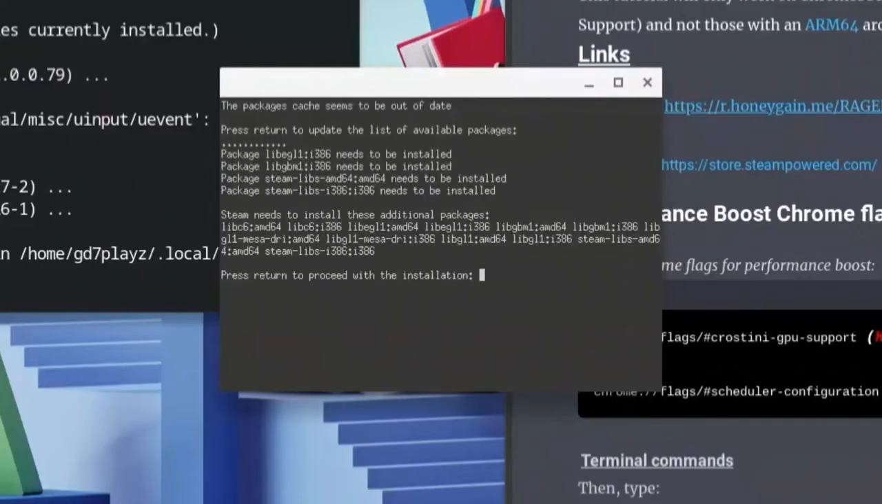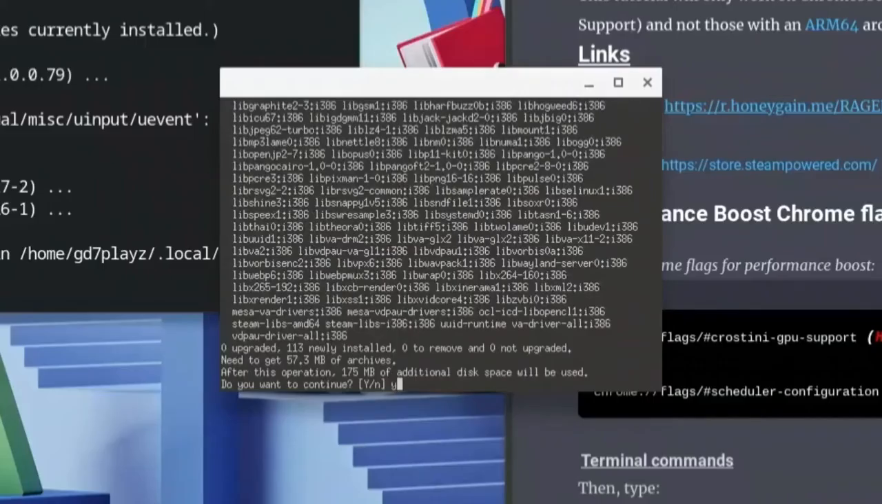Now it says press return to proceed with the initial installation. So just hit enter again and wait for that to start. Now hit Y when it prompts you and then hit enter again.